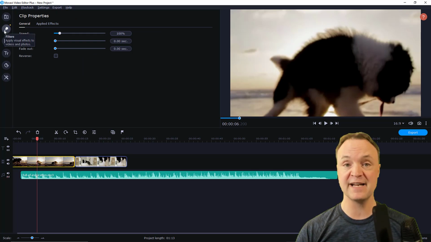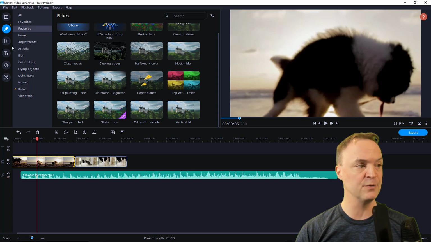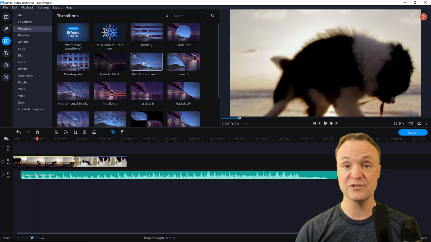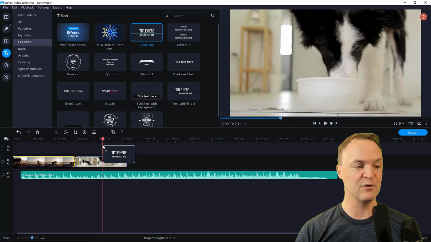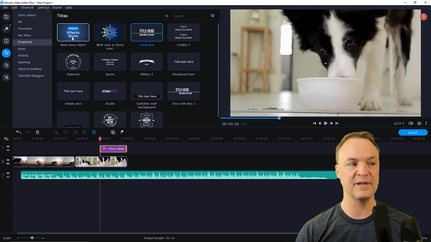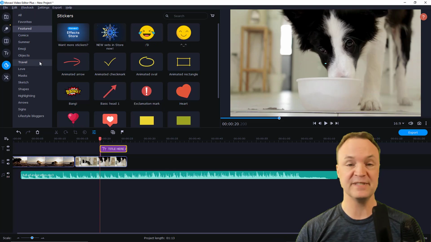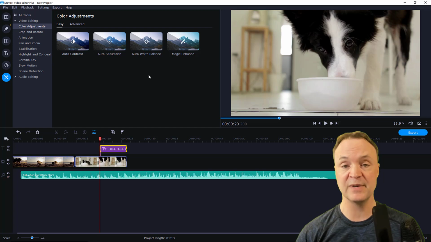And then you look down the side here, we have our filters that we can drag things down to. Going through, we have our transitions, just like I showed you before. We have titles that we can bring down on top, and we can adjust the titles here. And if you want more of these too, they always have an effects store that you can go through and see more to purchase. And we can go through, we see our stickers and color adjustments here, which I showed you.